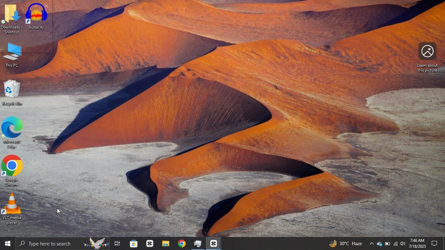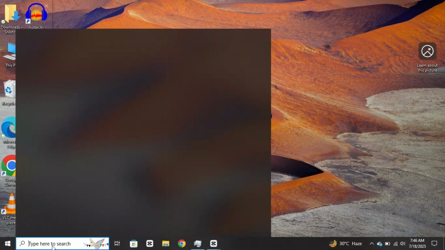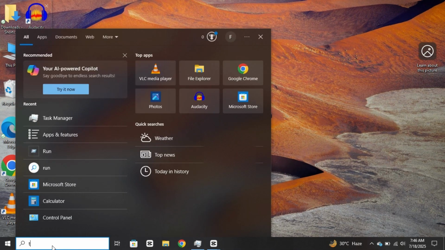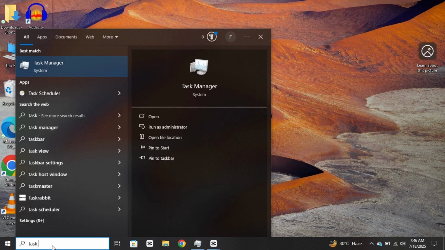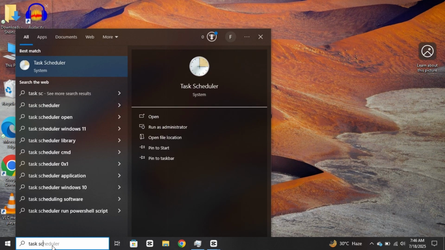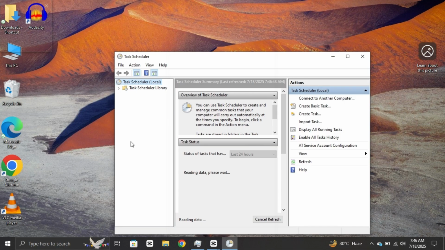Without wasting time, go to the bottom left search bar, click it, and type Task Scheduler. Task Scheduler is a tool that lets your computer automatically run tasks at specific times or events. It helps schedule things like updates, backups, or app launches without doing them manually.